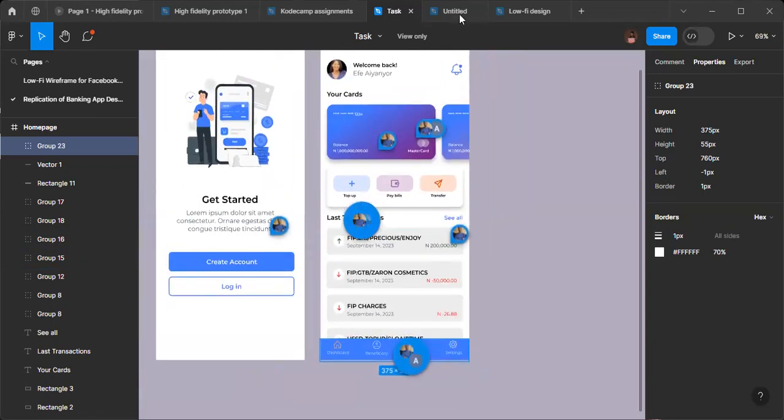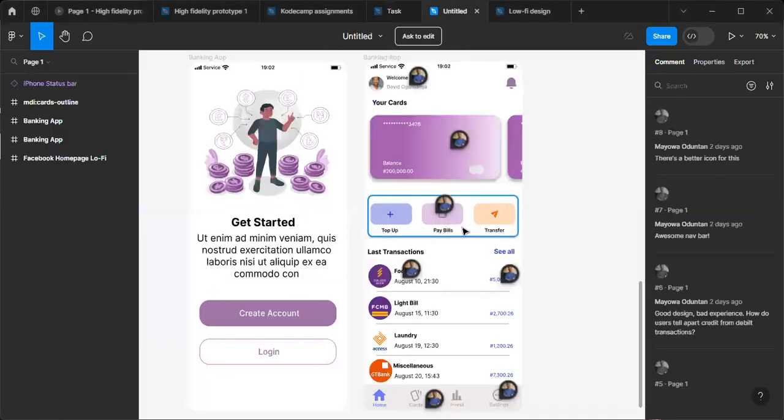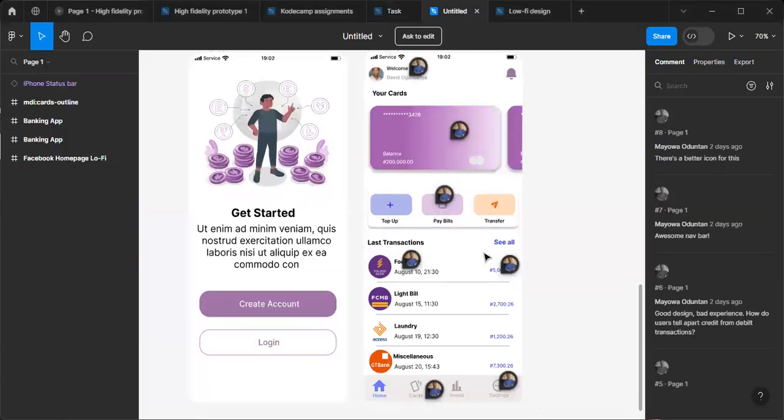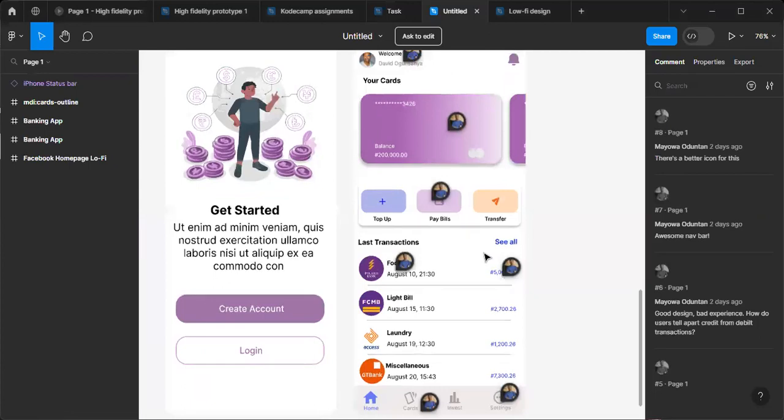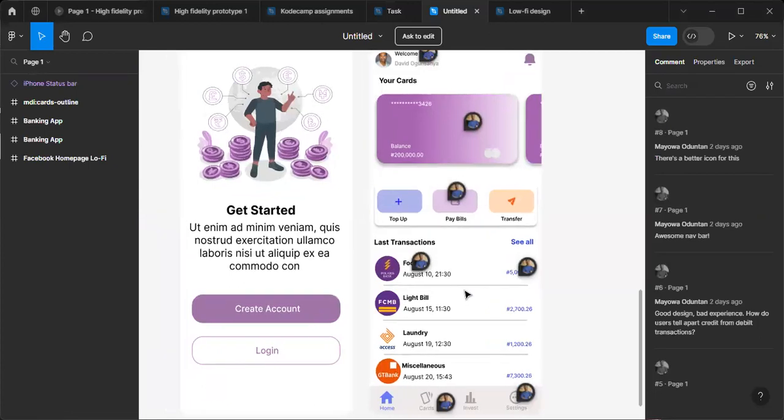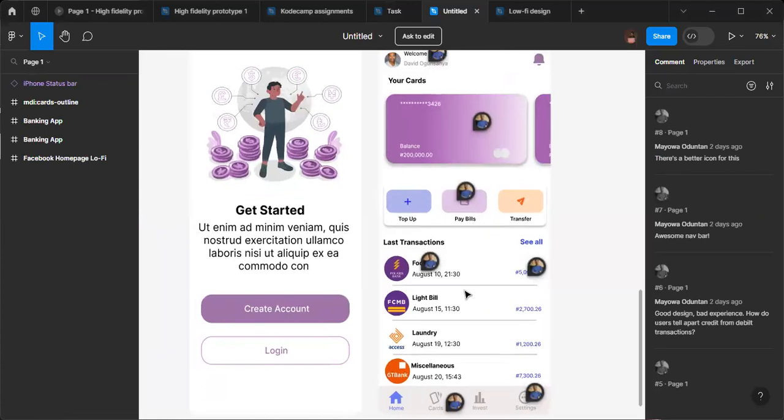All right, so we're going to move to the next one. This is what we have. So what do you think about this? Comments. Let's criticize the design. Alignments, colors, spacing. Let's talk about everything.